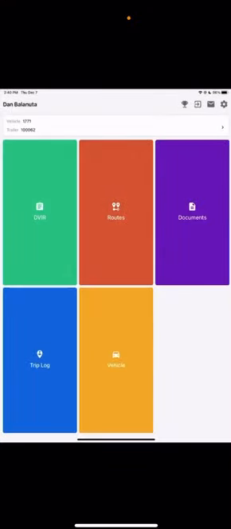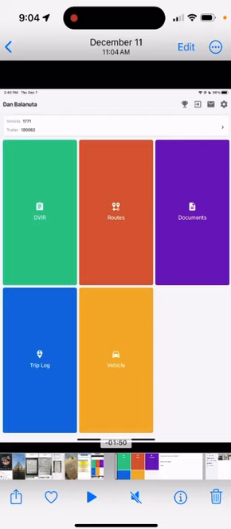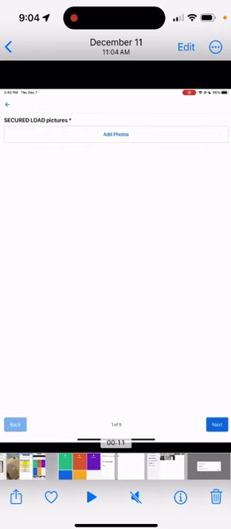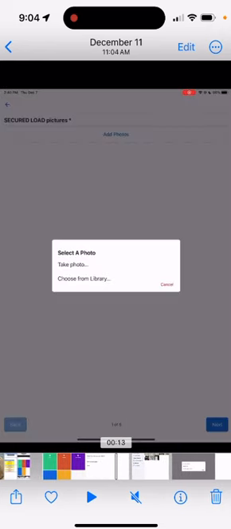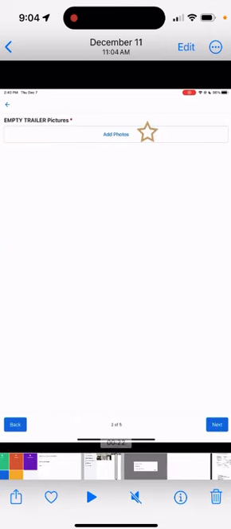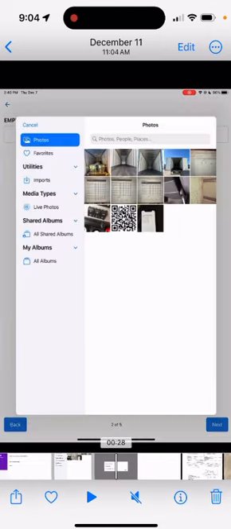After that, when they get empty, they pull up from the dock, they get their signed BOL, which is POD, and they go to documents, choose proof of delivery, secured load picture. So they upload that picture of the secured load, empty trailer pictures. They take on the spot.